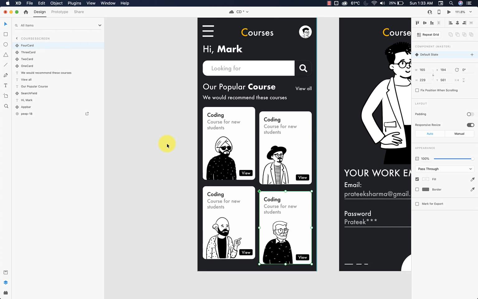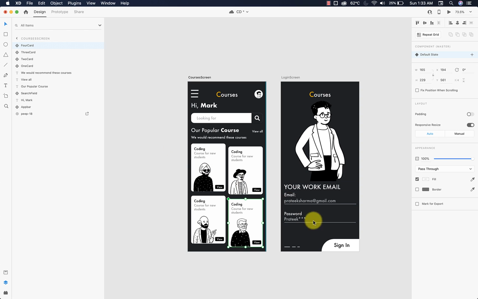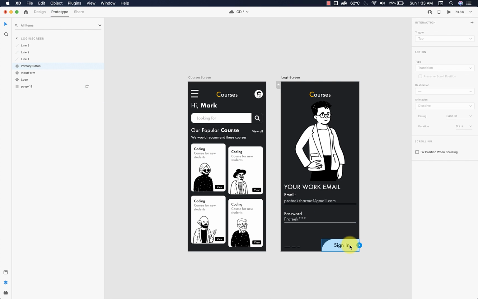Perfect. Now first of all you want to click on this sign in button and navigate to this. So what you can do is go to prototype, click on this sign in, and now when you do this, the tap action will transition it to courses screen, which will be dissolve. So we will do slide right. Let's do that, and animations are also decided.